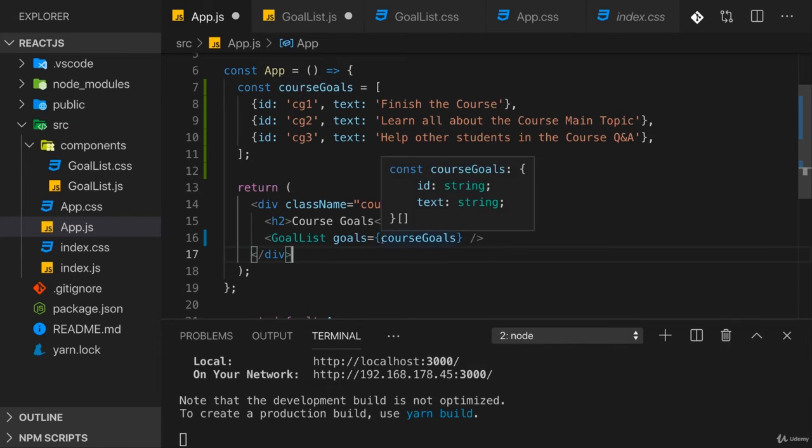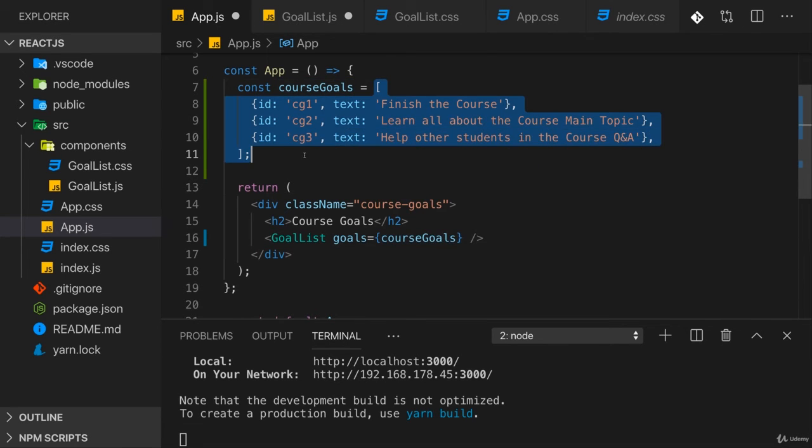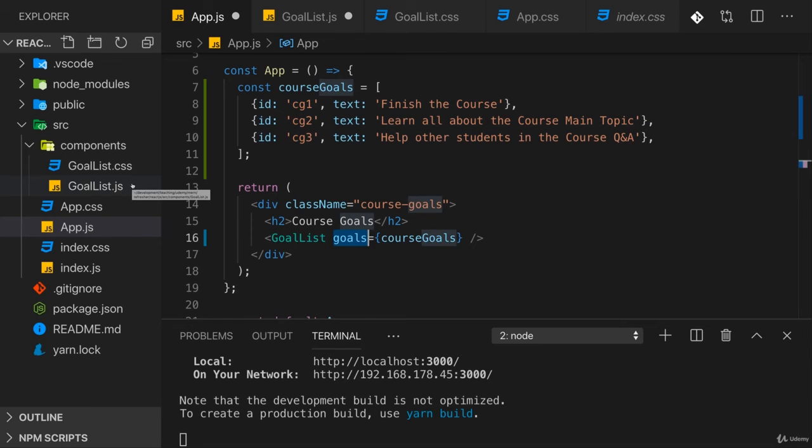And what this in the end means is that React will pass course goals here, the value stored in this constant, in this case this array, into this place of JSX. In this case, into this prop, therefore. So goals will be a prop that holds a reference to this array now. Now, inside of goal list, we can now receive that goals prop. So let's go to goal list and see how that works.